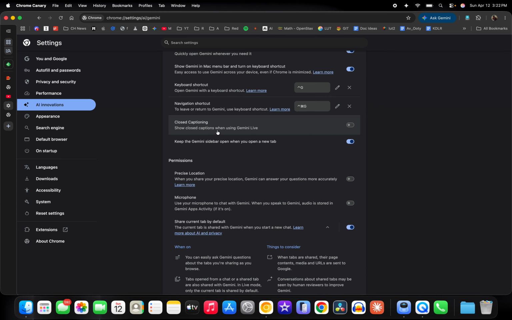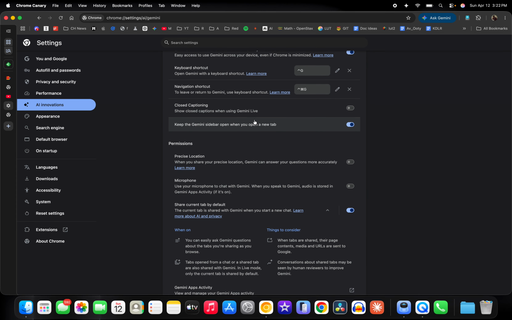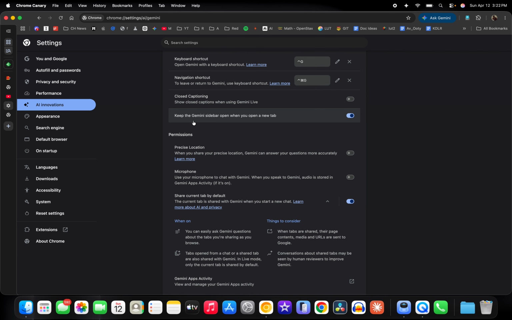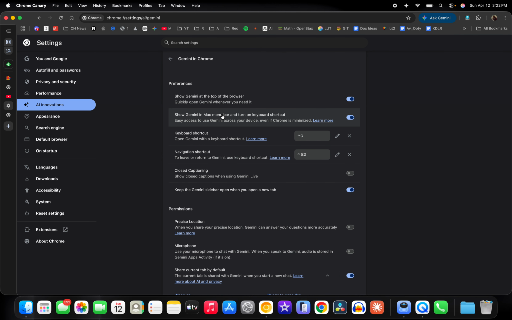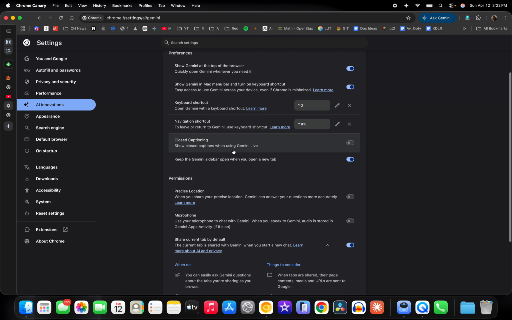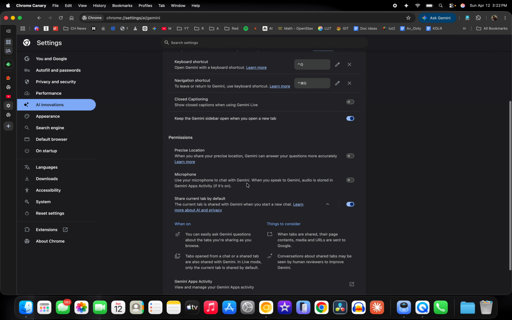And if you want to enable closed captioning provided via Gemini, you can enable this here. Now, every time you open a new tab, do you want Gemini to open on the sidebar next to it? Enable this option. So those are some behavior options that you can enable or disable, including keyboard shortcuts. Let's move on to permissions.